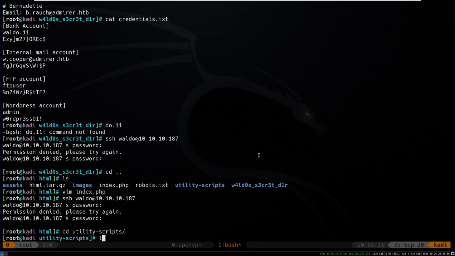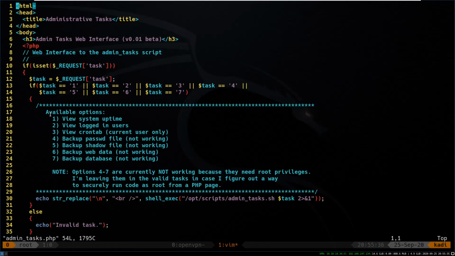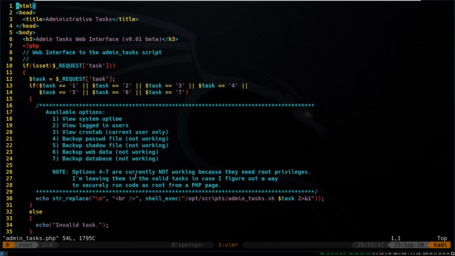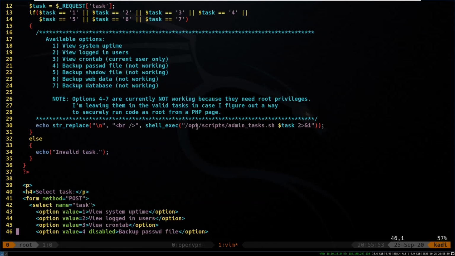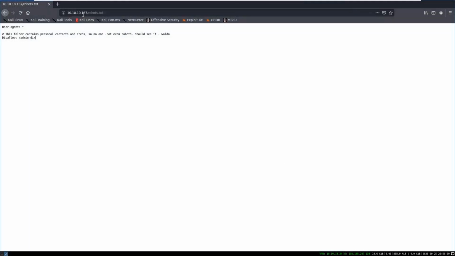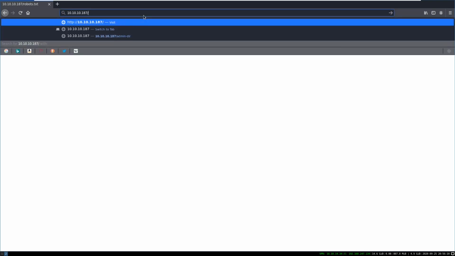So let's go check out these utility scripts. And in here we have admin_tasks. So administrative tasks, available options: view system uptime, backup password file, backup database. None of these are working, it says. Currently not working because they need root privileges. Looks like it's throwing some stuff to exec. So where is that? It was called admin_tasks.php. Is that in the admin directory? Oh no, it's in utility-scripts.